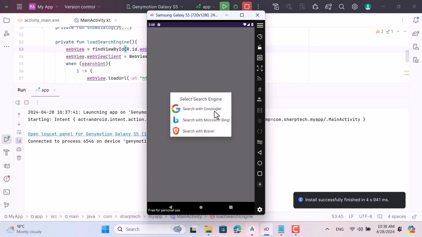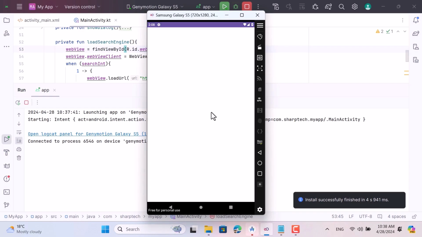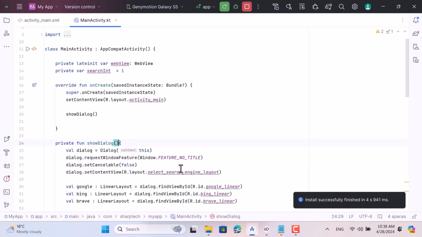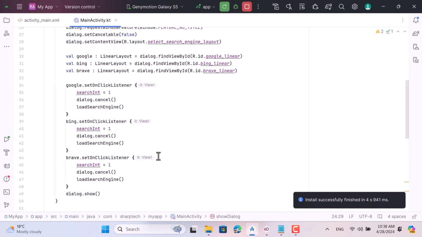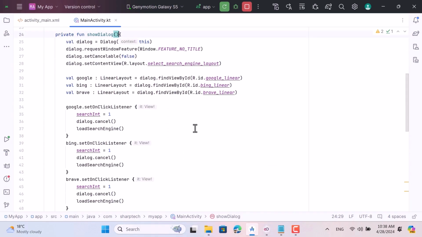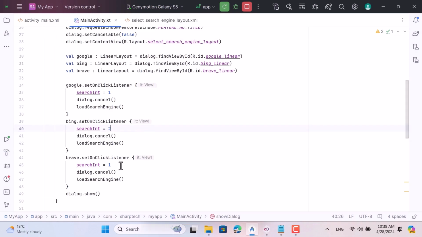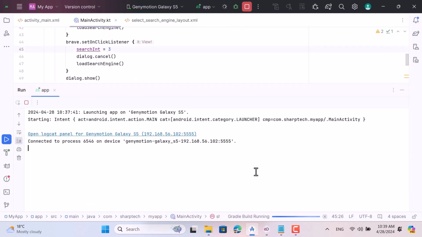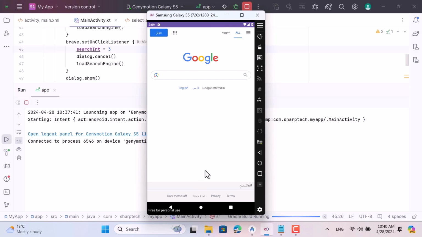As you can see, when we open the application, you can see a dialog. Here we select a search engine. So I will select brave.com. So it loads Google. So there is another bug here. After searching, you can see the bug is here. searchInt 1, 2, 3. So let's run the project again. I think everything will be all right now.